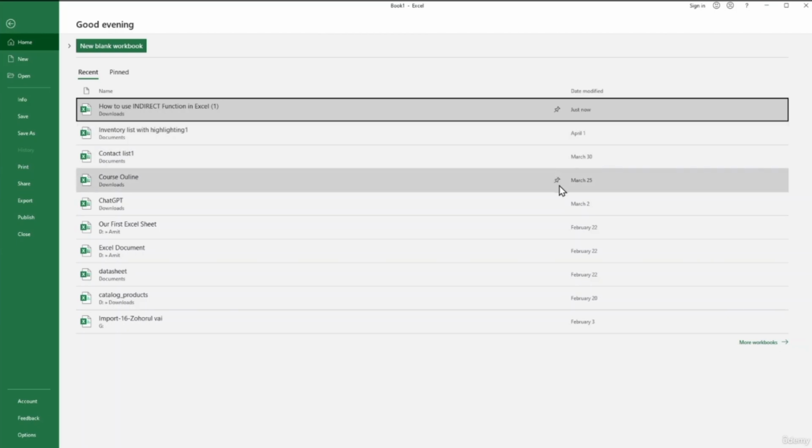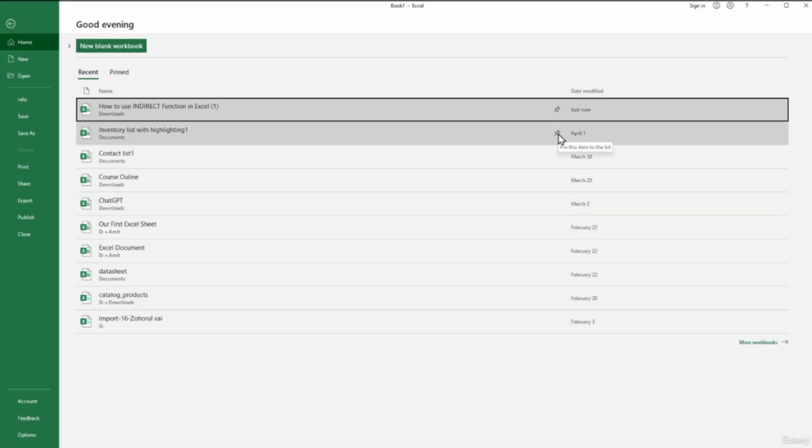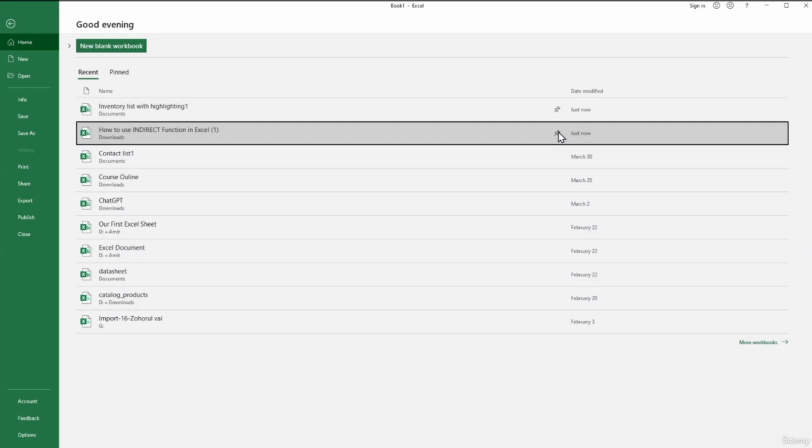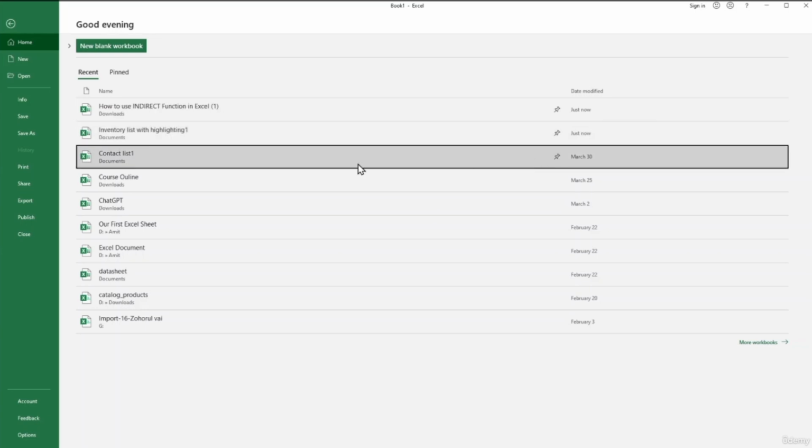So you can do the rest of the Excel sheets here, all that are in the pin. When I click over here it's now unpinned, and it will not come in the next time.